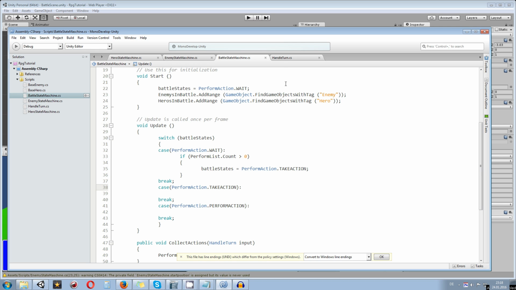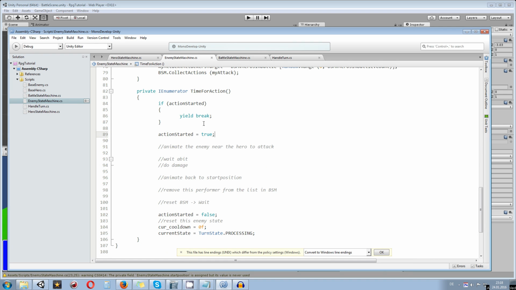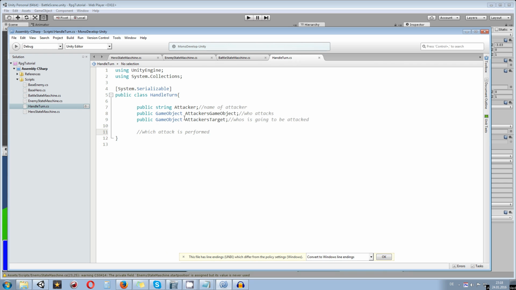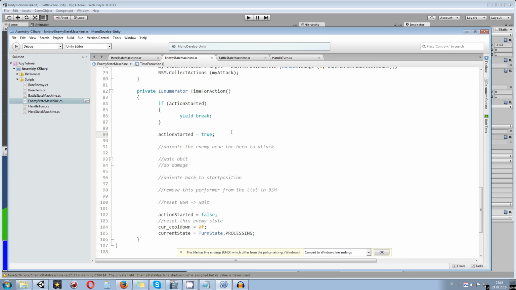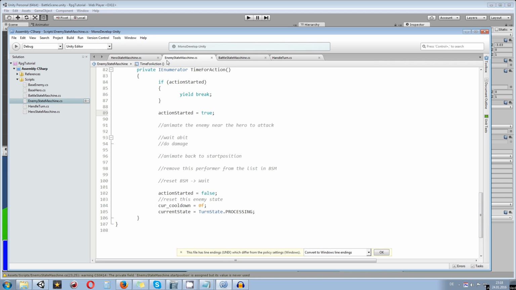Basically what we will do is take all the information out of the passed over HandleTurn and put that back into the enemy state machine. So we find or get the information. Who was that guy who was sending me all that information, which we just see in here in the HandleTurn we just passed over. And then we can perform the action in the IEnumerator in here.